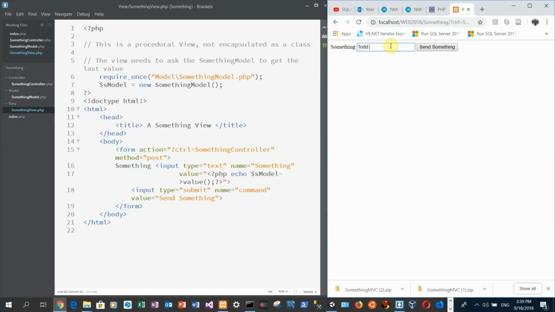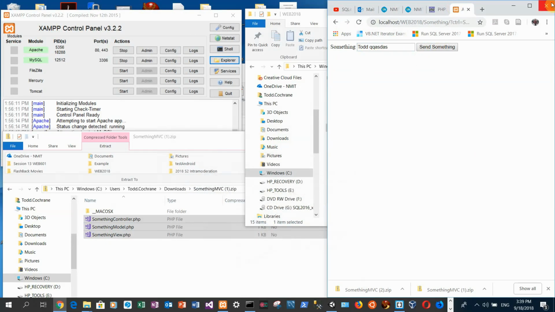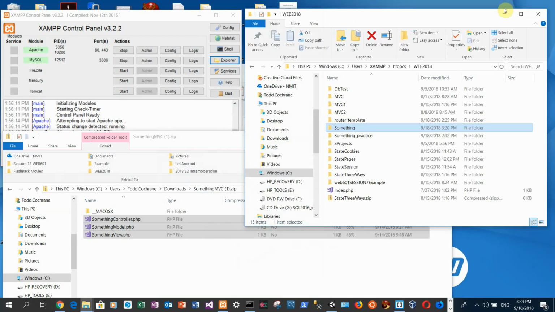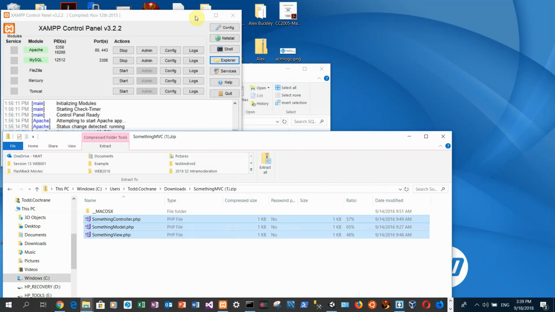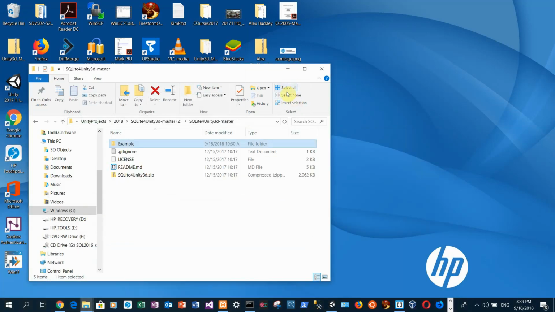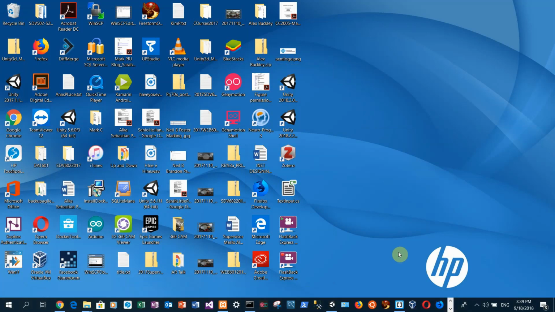Now remember what we sent. And that's the story. Okay. That's how we test a model view controller app as we're developing it.